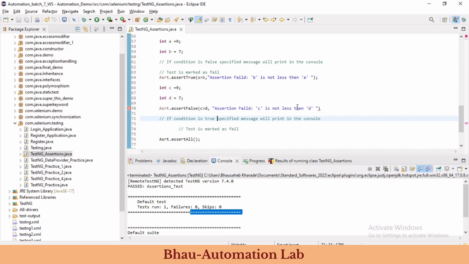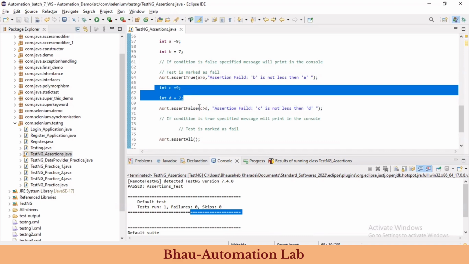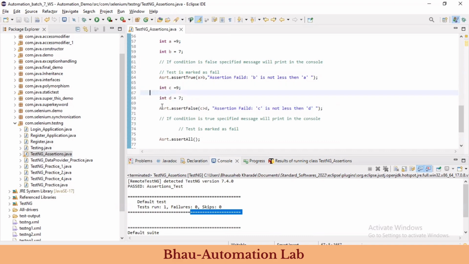Means what here? Let's say we add a semicolon here. Now c is greater than 9, right? Here what we are checking is c is greater than d. So c is greater than d. Here the condition is true, right? So it will mark the script as a fail. If the condition is false, it will not get executed.